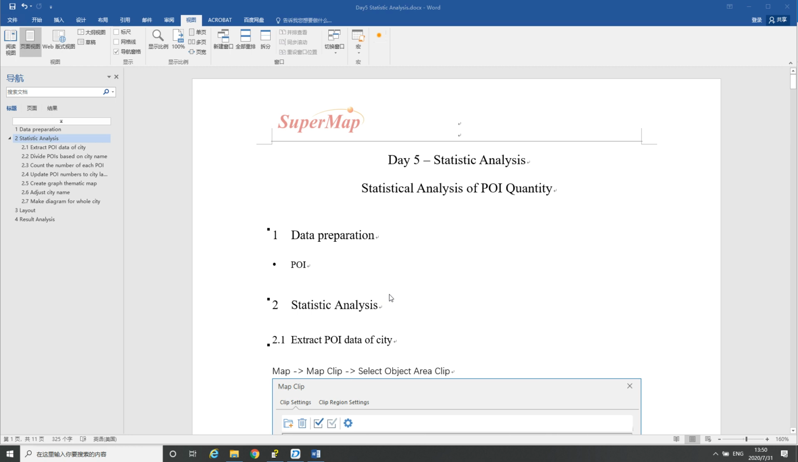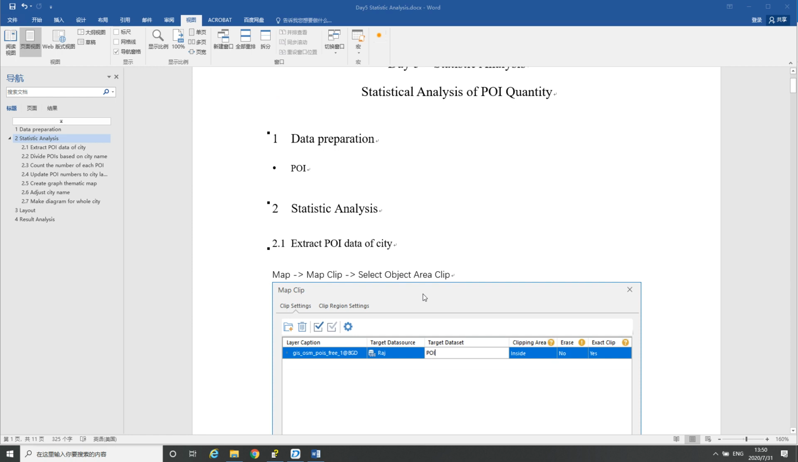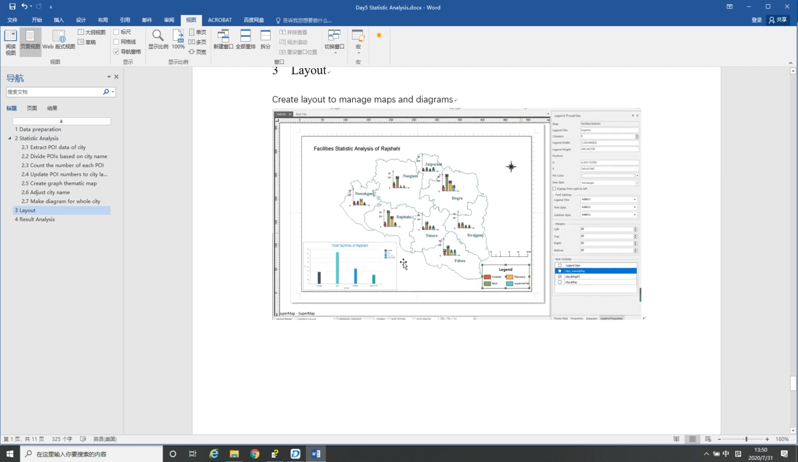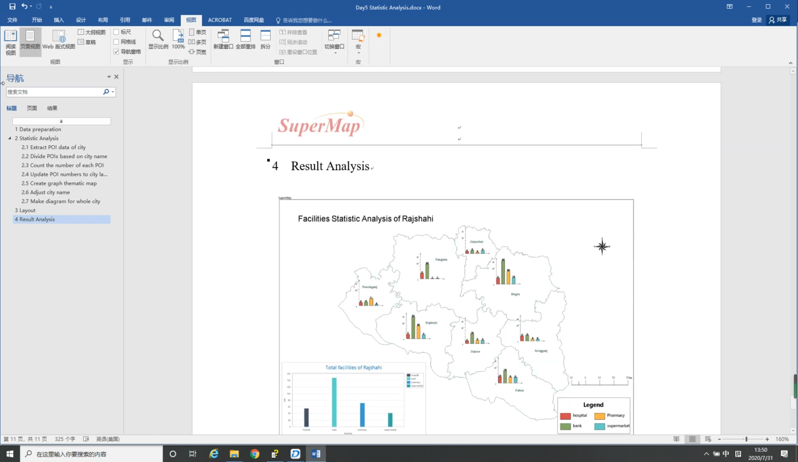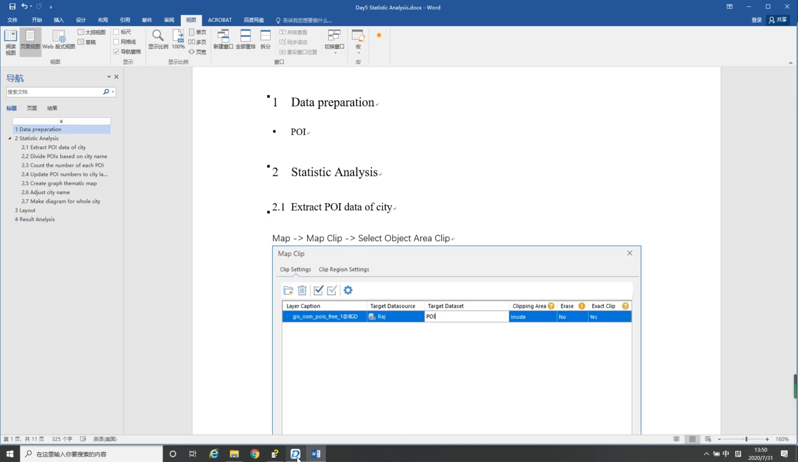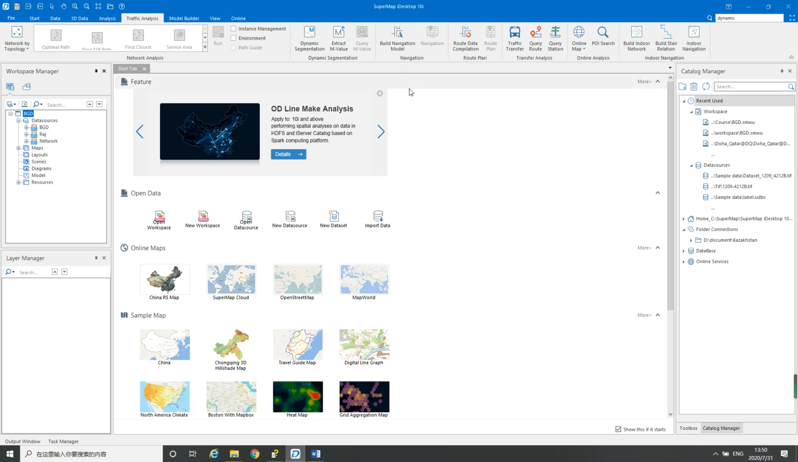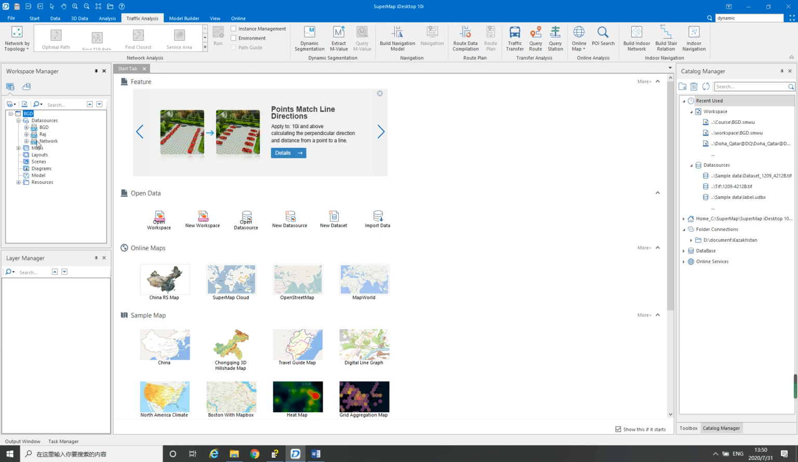There will be many processions in this course, but I think you can learn about it, and then we are going to lay out our results and make a description of our results. So first, let's open Supermap at the top, and then open our workspace we saved before here. Also, we are going to first open the city.